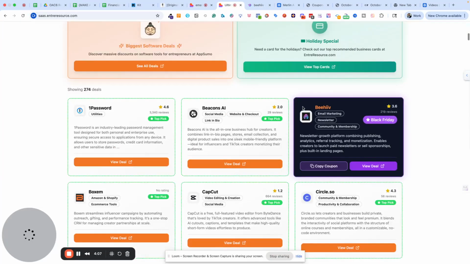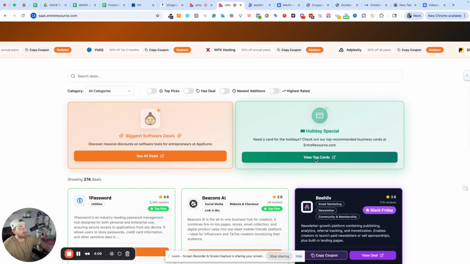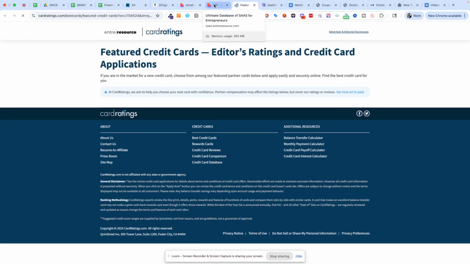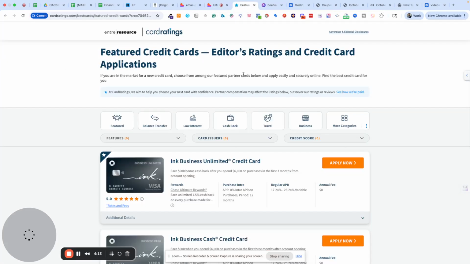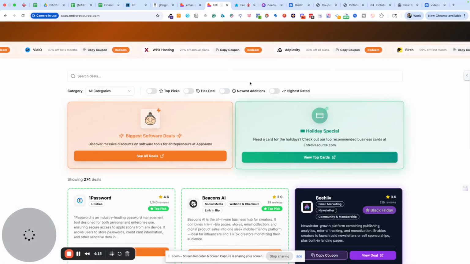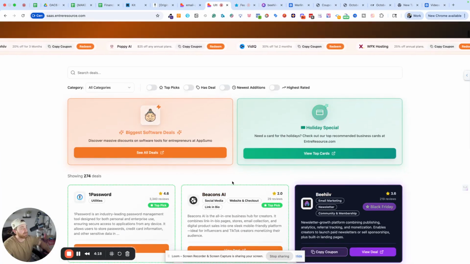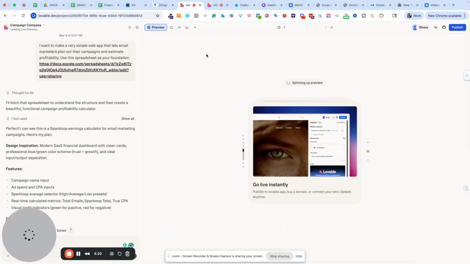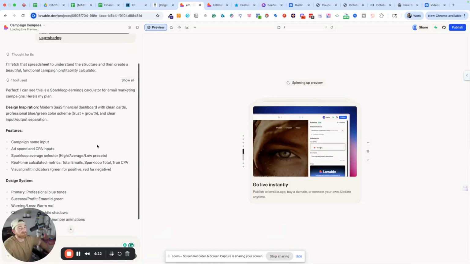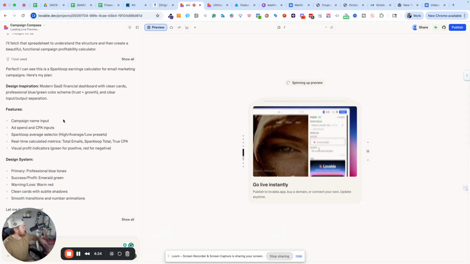The big one that I'm really trying to get paid on is my top credit cards. Those pay like $500 apiece. That's the big one. And if you use a tool like AnyTrack, you can track the conversion rates and all that, but that's for another video for sure. As you see over here, it's thinking, it's talking to itself.